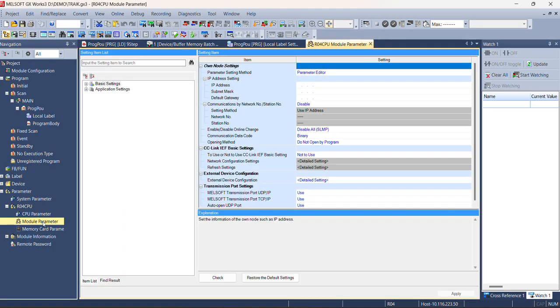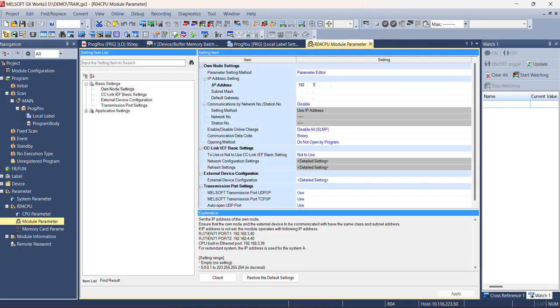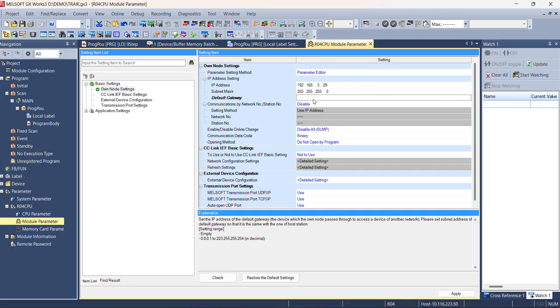There are some settings you need to configure. So first of all, go to module parameters and then click external device configurations. Before that, put IP addresses, like this is a B class IP address, and the same subnet mask. Default gateway is not required. So now just add external device configurations.